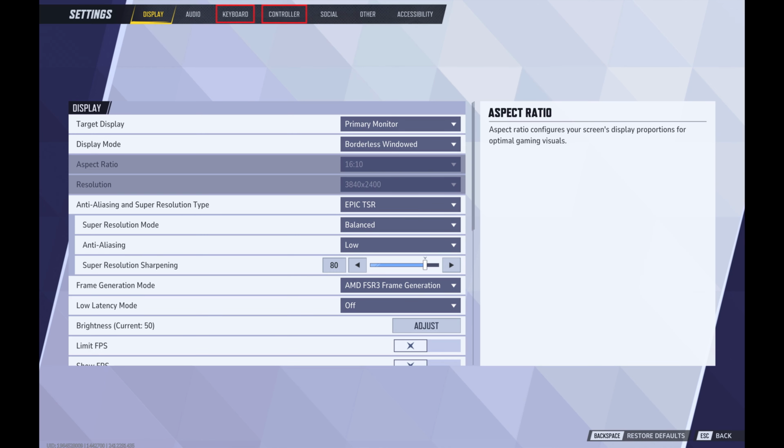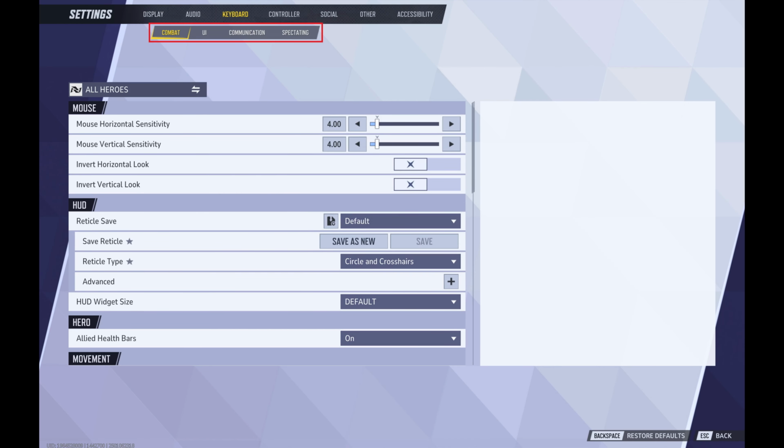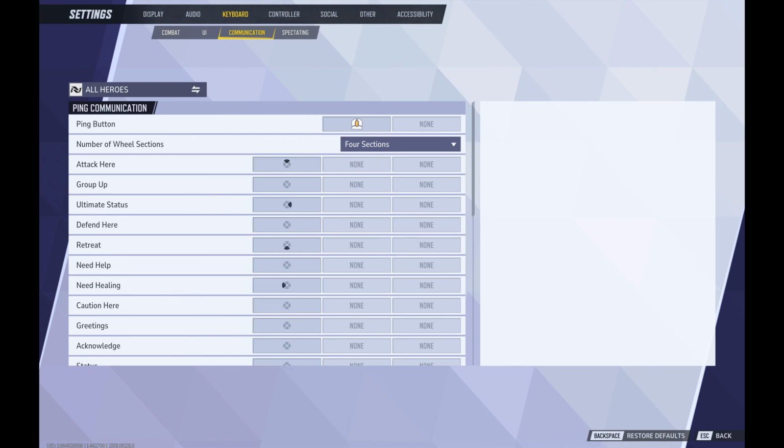Step 4. Click either controller or keyboard in the menu at the top of the screen to open a submenu, and then click Communication in the submenu. Communication options are shown on the lower part of the screen.